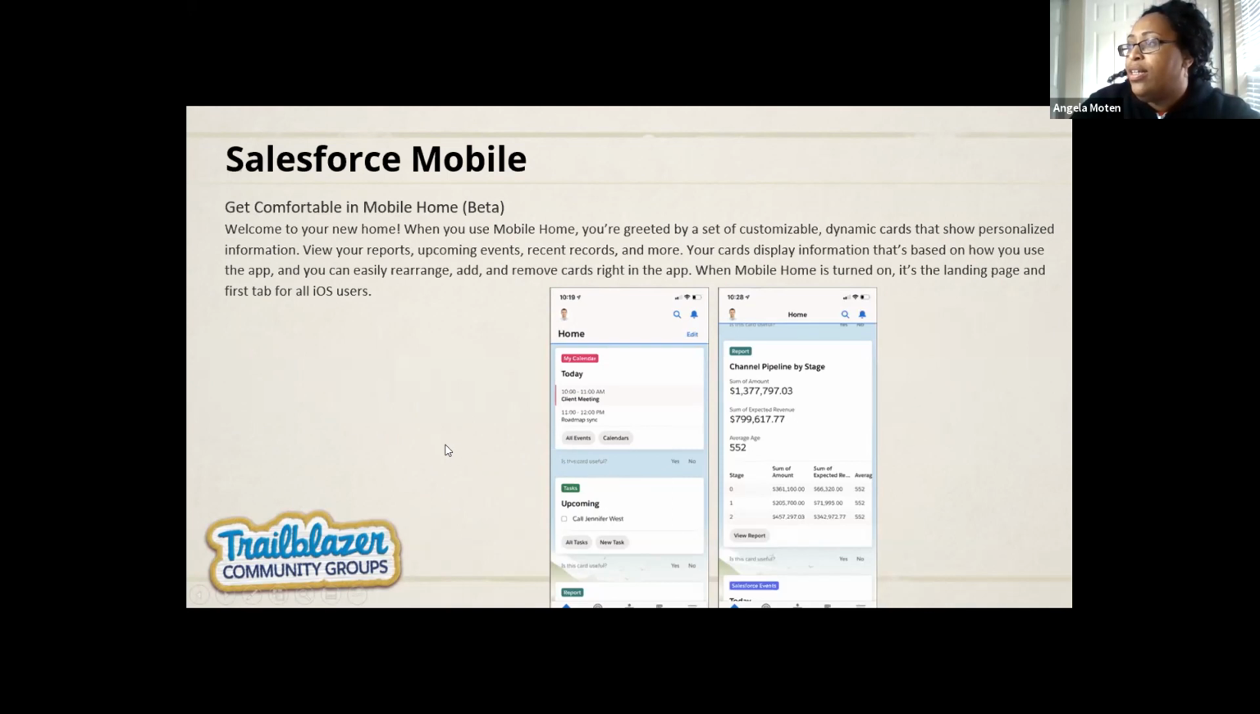So when it's turned on, it becomes the landing page and first tab. Right now, I think this feature is turned on for iOS users. Not sure if it's on for Android just yet.